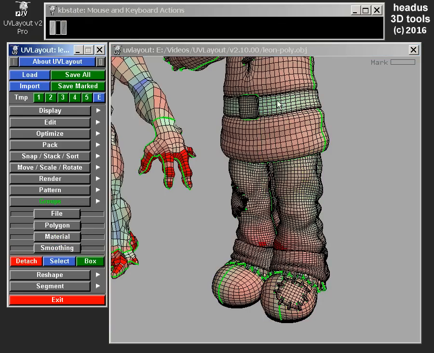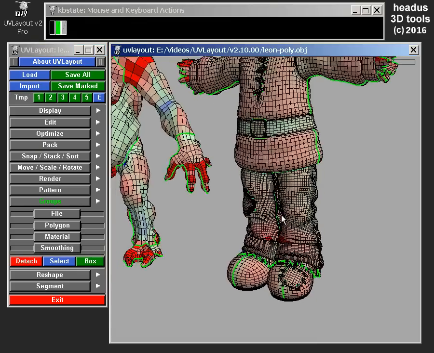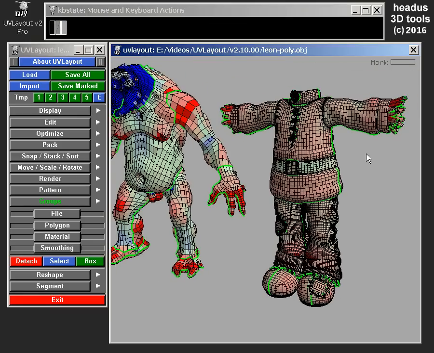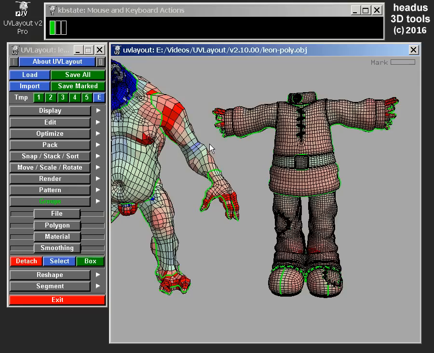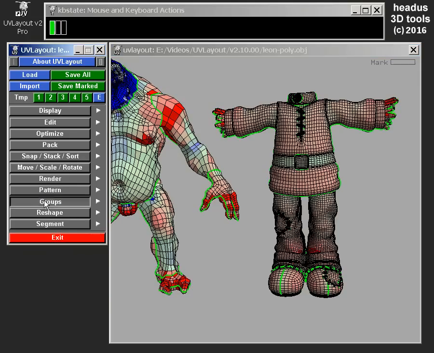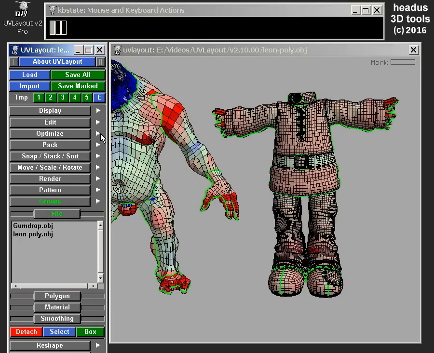So that's the new import tool for importing other meshes. You can import more than one at a time, but I could load another one in now. And the groups here, file groups, how to select the different groups and save marked to save out the separate files.